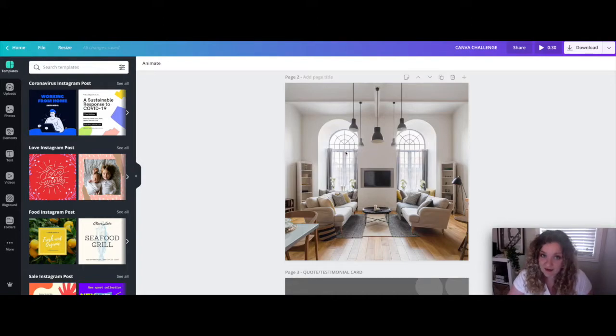So how do we add copy to our image? Let's start off by pressing T on our keyboard, and that will bring up our text box. Then we're just going to want to place it anywhere on the image for now. We'll talk about layout in another video. And you're just going to write the relevant context that you need for this particular image.